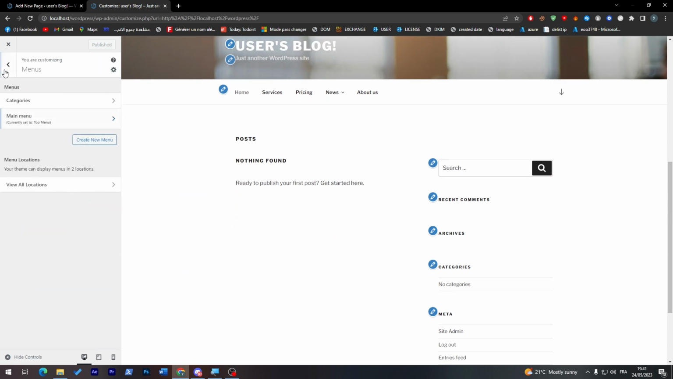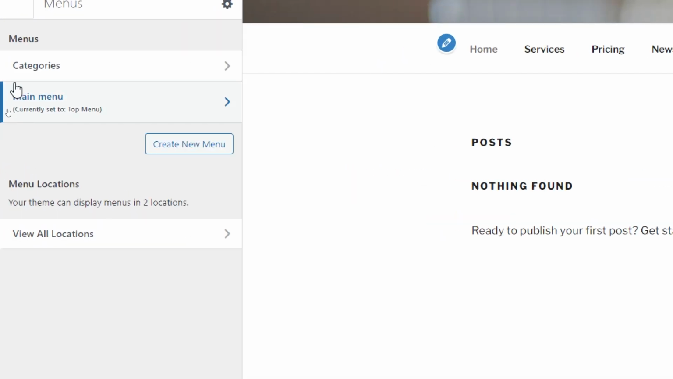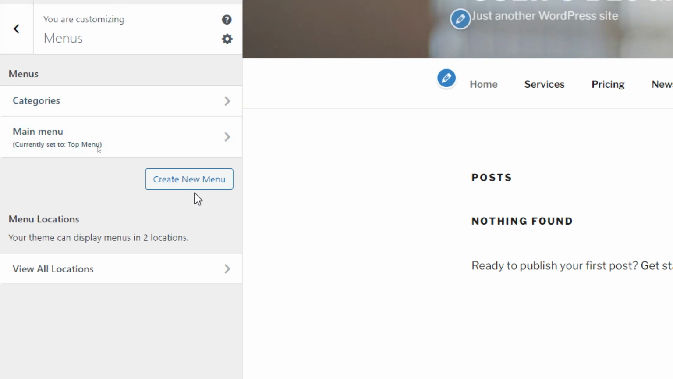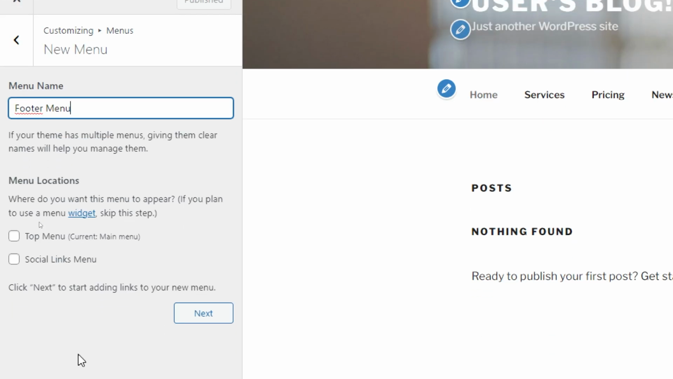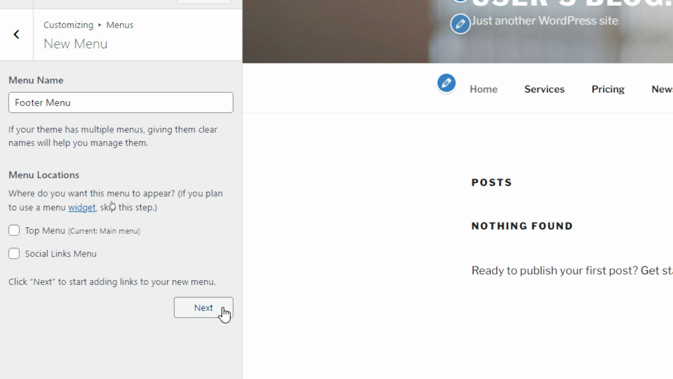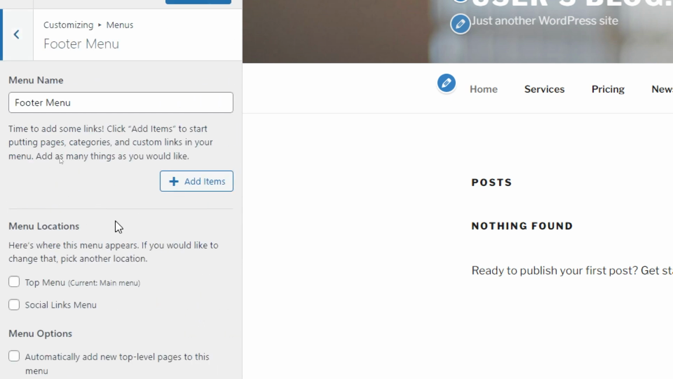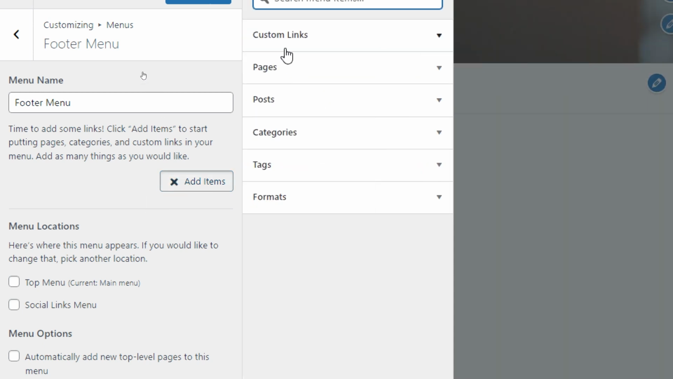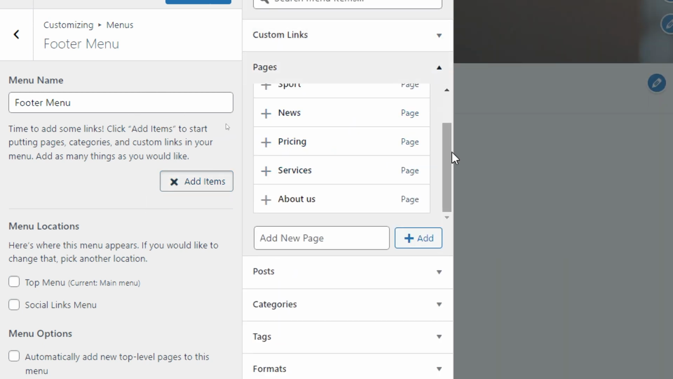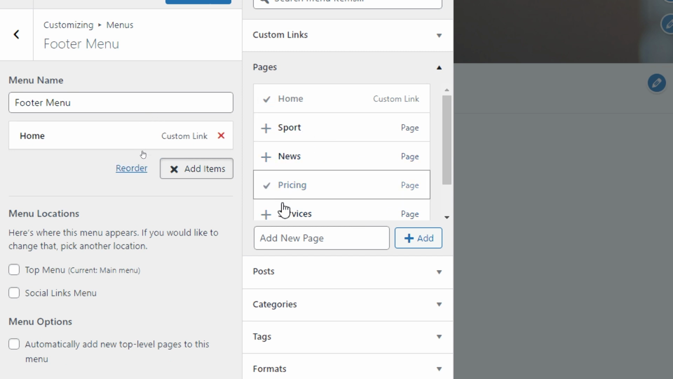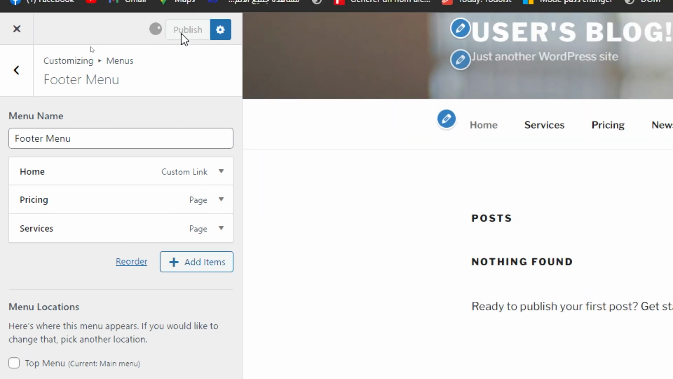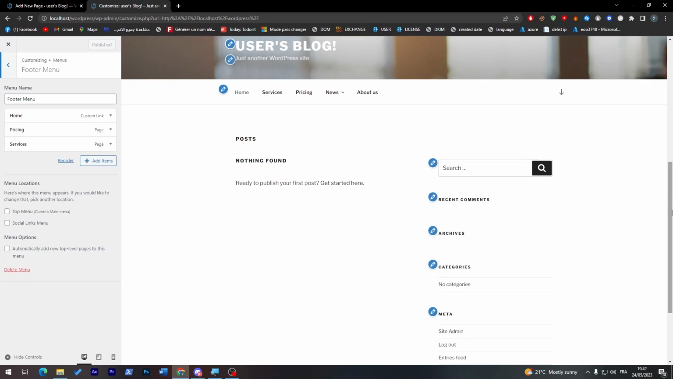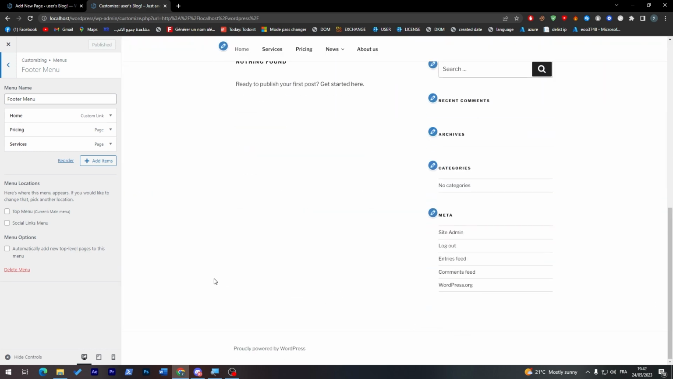Now, there are other ways of creating menus. If you didn't find this main menu here, you can actually create it by yourself. How to do that? Simply click on create menu, and here let's name it footer menu. Now what I'm going to do is click on next, and now let's start by adding items. So here we go. I'm going to add a couple of pages, for example home, pricing and services. Click add. That's it. Alright, and now I'm going to publish. So this menu has been created, but it is not shown anywhere in here.